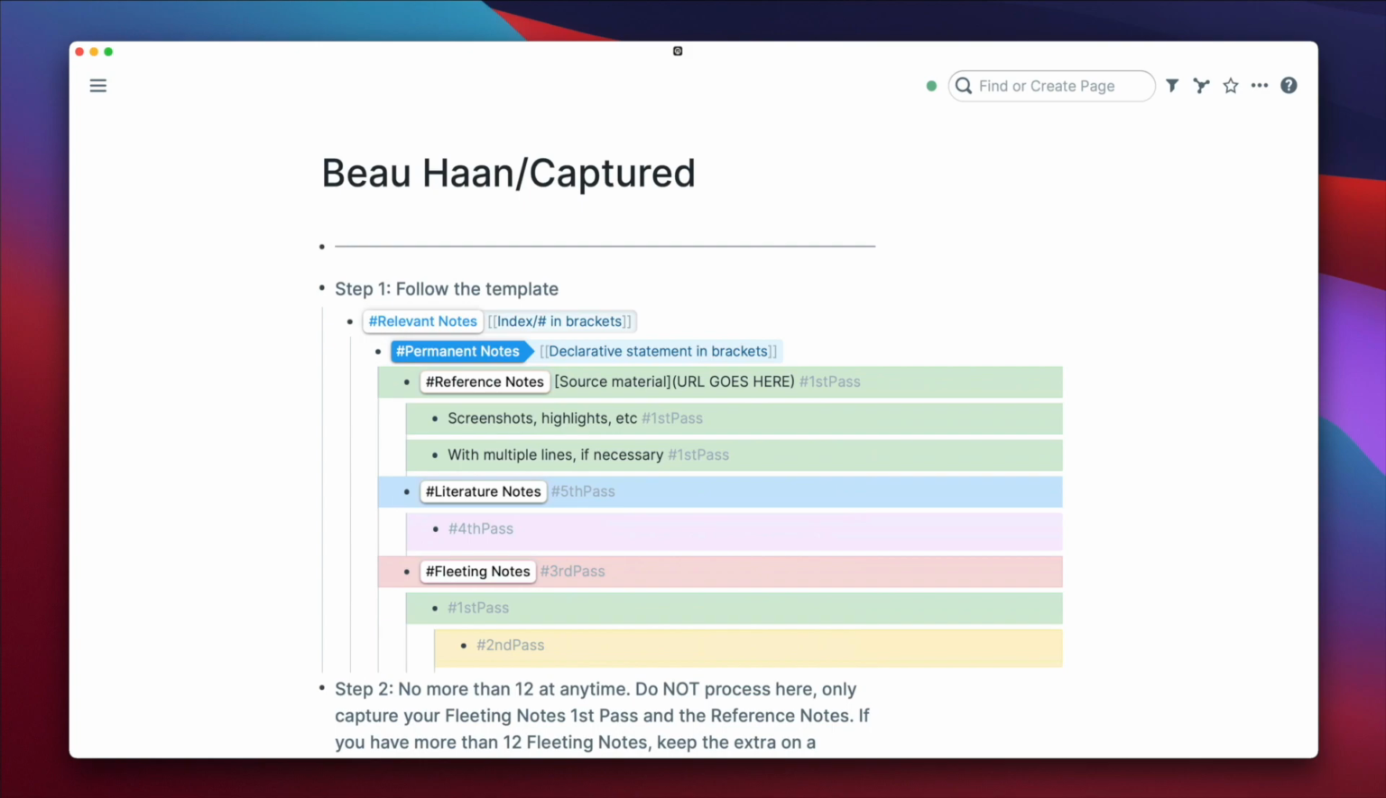Please don't mess this structure up. It's going to be incredibly powerful in the coming days. And make sure you follow these instructions to the T.